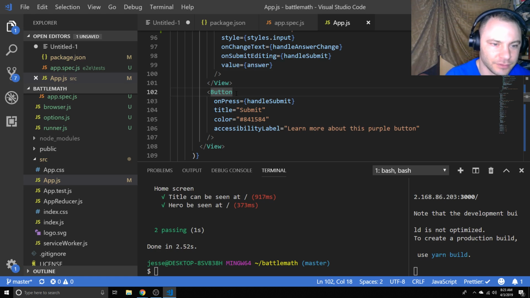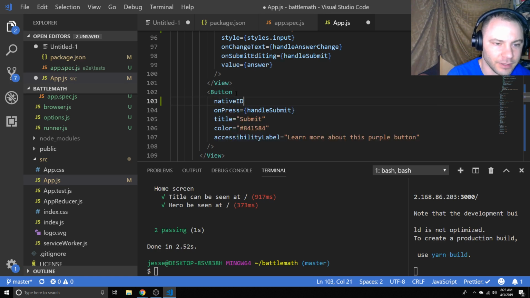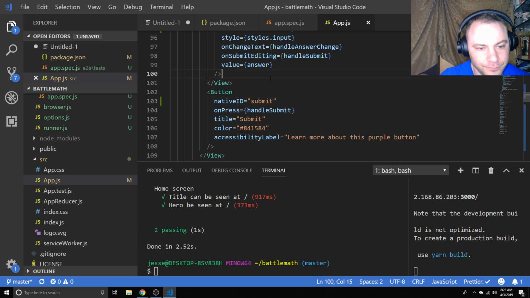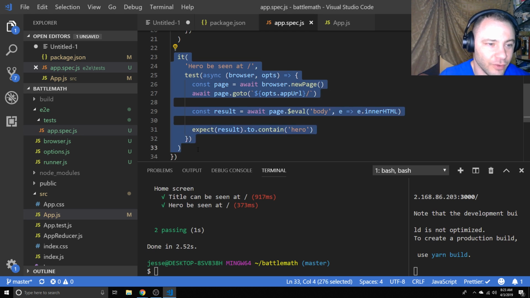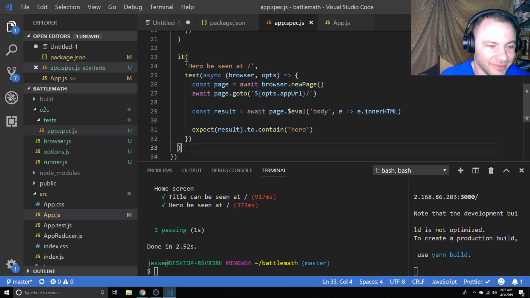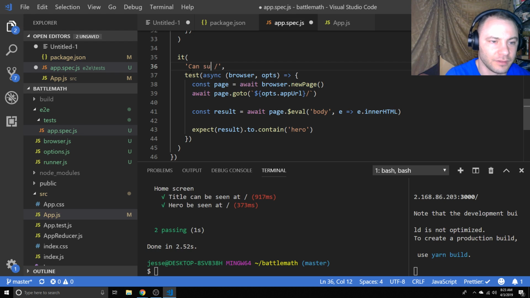You know what? Let's put this native ID on this as well. Native ID equals, we'll say this is submit. All right, great. Now, when we come back to our test, this will all make a bit more sense when we actually write out our test, right? So let's say can submit answer.